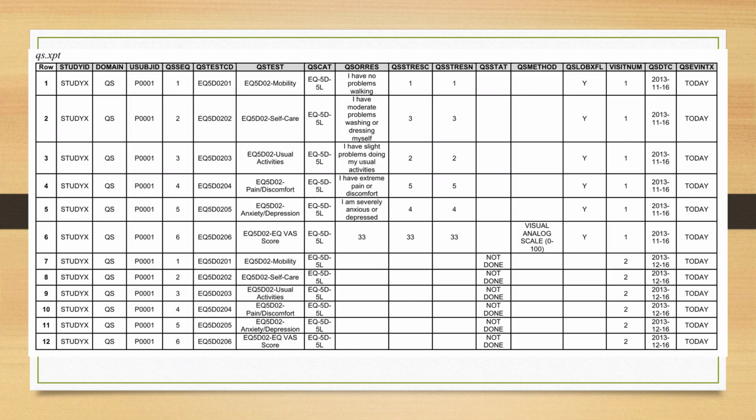We have the visit name and date, and since this form was captured for today's health, we have the evaluation interval text populated as today, which was also annotated in your CRF form. The sixth question is the score. So the value the subject has entered as the total score is populated in your QSORRES, as well as in the standard result variables, which are QSSTRESC and QSSTRESN.